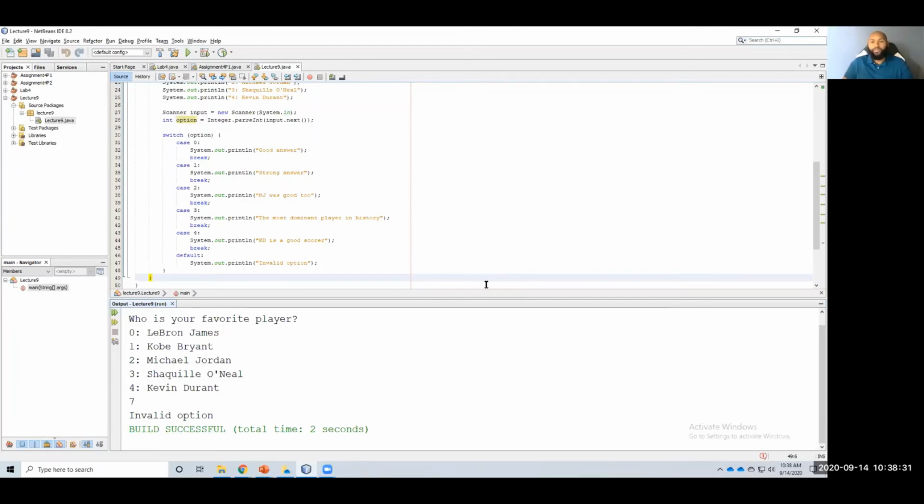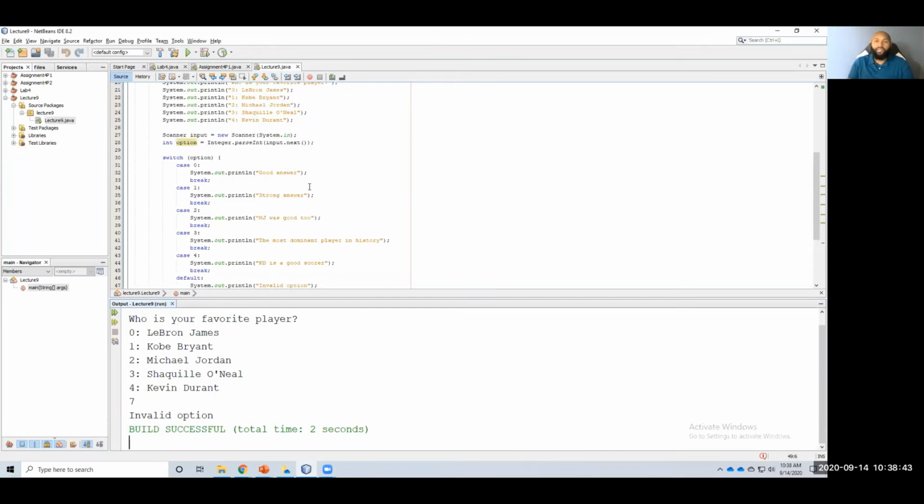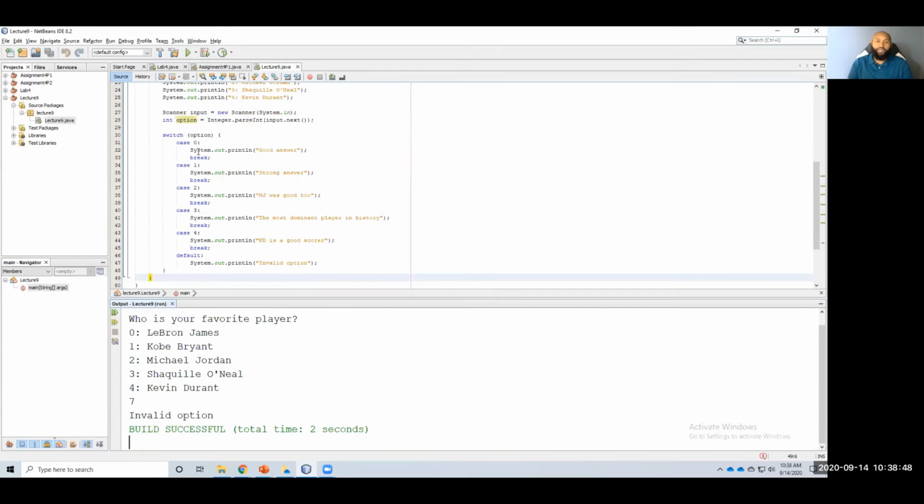Okay, gotcha. I was just making sure because I don't really use switch statements that much, so I'm not necessarily the best at them. Right. And it's really good when you're doing a user prompt like this, where they're just entering 0, 1, 2, 3, 4, then you have your different cases.